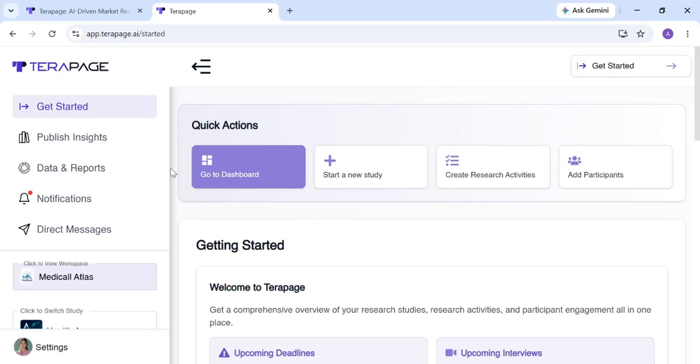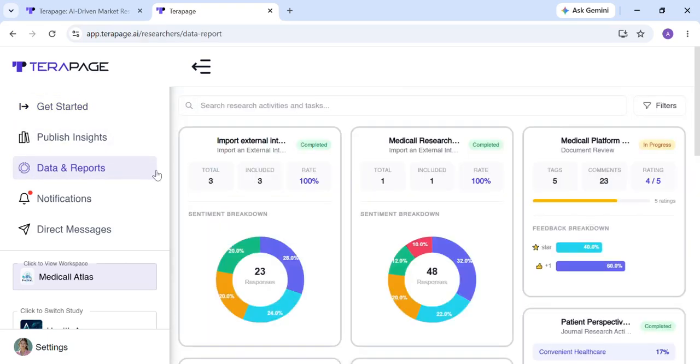Welcome to Terapage. In this video, we'll explore the Combined Responses feature in Terapage. This feature allows you to review participant responses in a single, organized view, making analysis faster and more efficient. First, make sure you've selected your workspace and study.